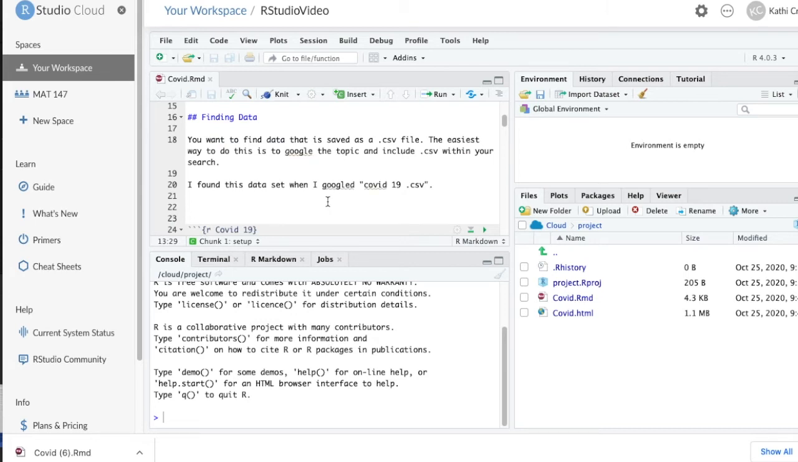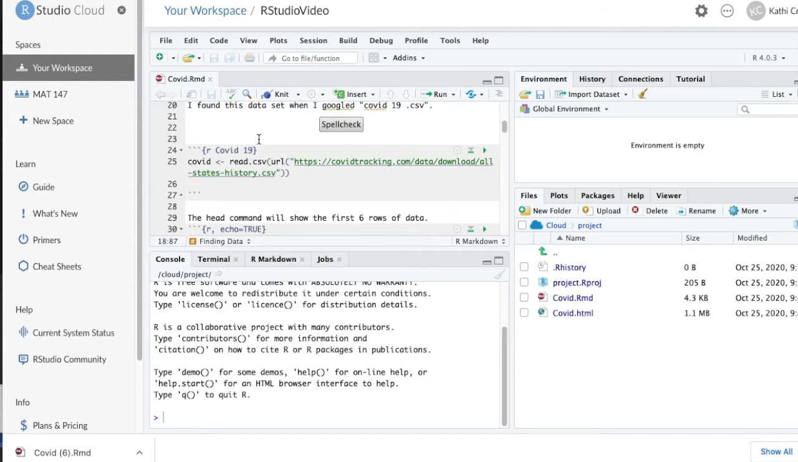So now once we get into the white portion, this is what becomes our exposition. So if we have a hashtag here, it changes this to blue within the code, and this becomes a header. So when we knit this, the finding data is going to be larger because it will be a header for a section. And then I have some information here about what we're going to do. So I talked about how I found a .csv file.